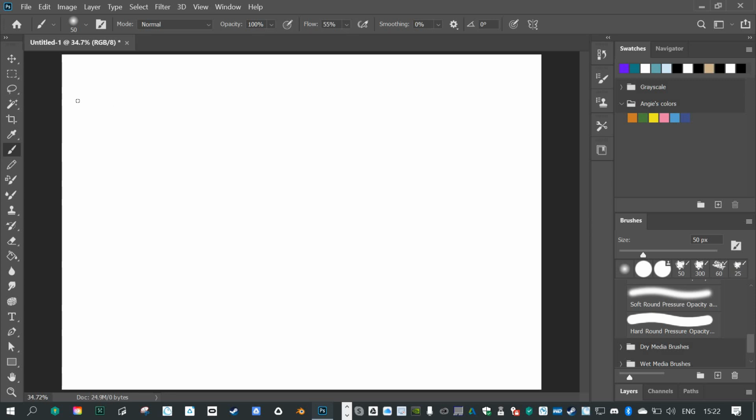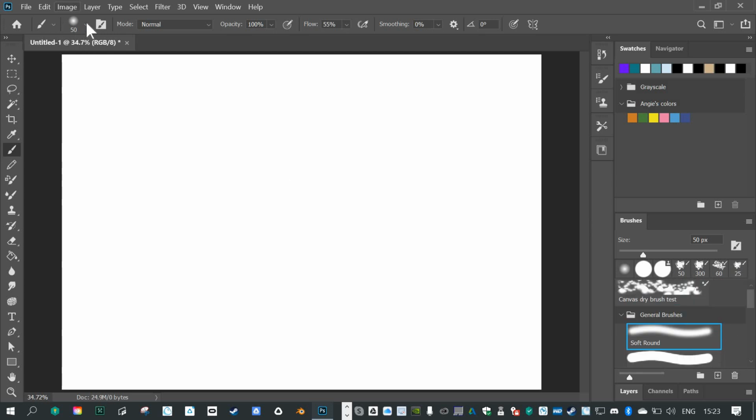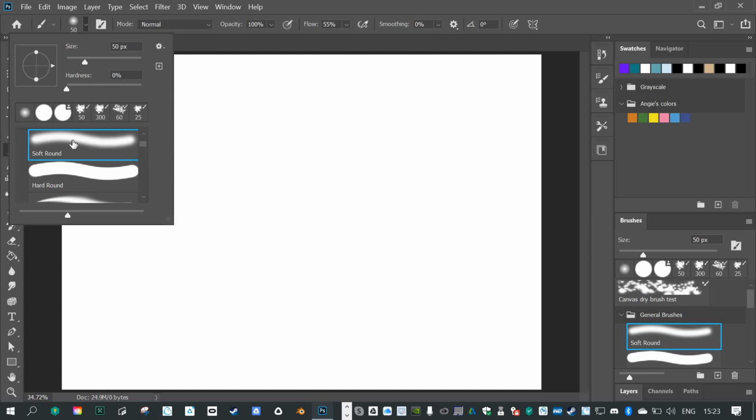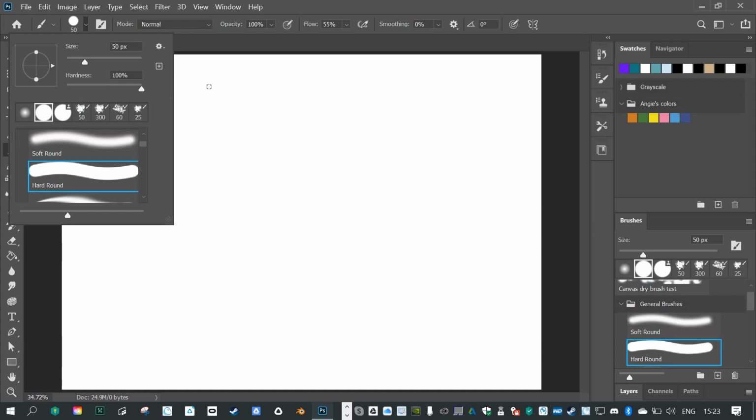So what we're going to do now is have a look at the difference between drawing with a mouse and drawing with a pen. Now you can either select your brushes down here, or you can come up here to the tool panel where you can select your brushes in the control panel. So I'm going to start with a hard round brush, and I've got the mouse selected.